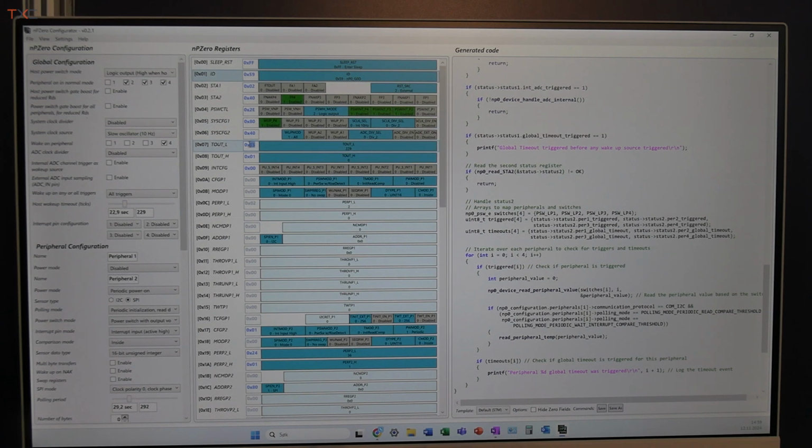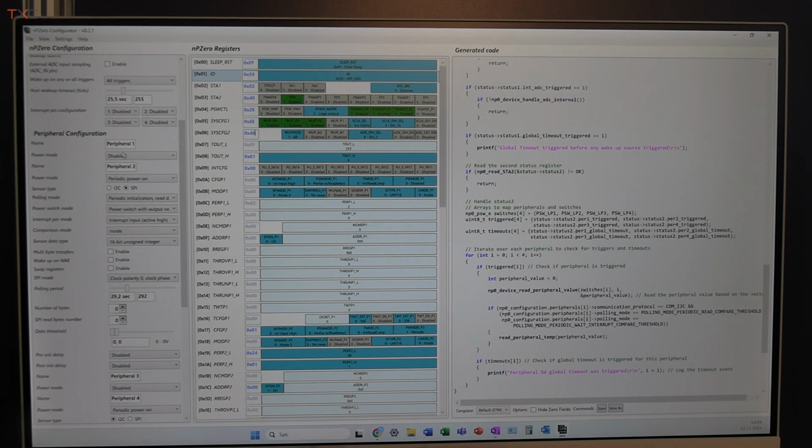Similarly, you can also change the registers directly. And this will also be reflected on the graphical side. So any change I make here should be immediately updated on the graphical part of it.